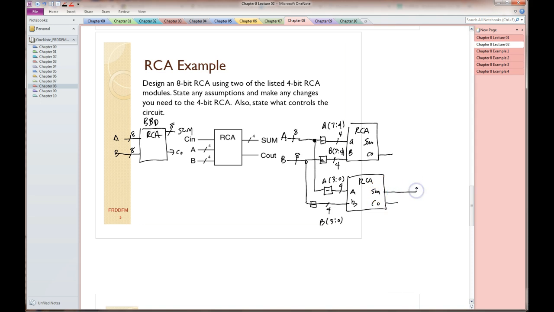What we have to do here is say this is going to be sum 3 down to 0. It's a 4-bit value, and this is going to be a 4-bit sum. This is going to be sum 7 down to 4. And what I'm going to do here is clump those together, make an 8-bit signal out of it. This is the 8-bit signal, which is the final sum. That looks pretty good. The only thing we have to worry about is the carry-in.